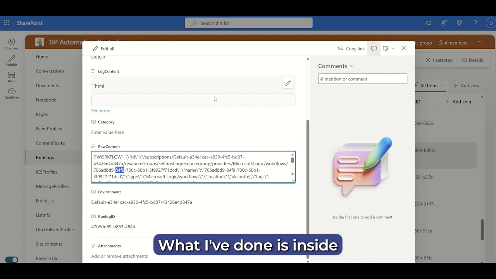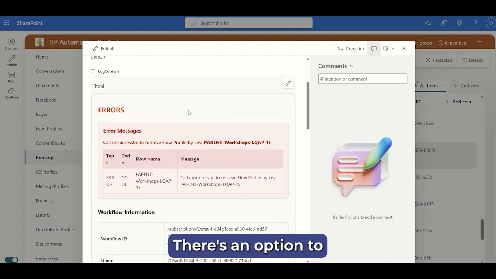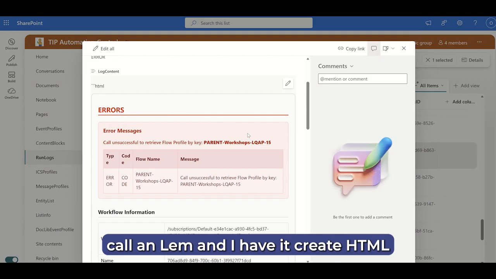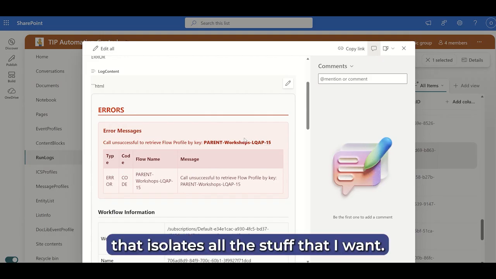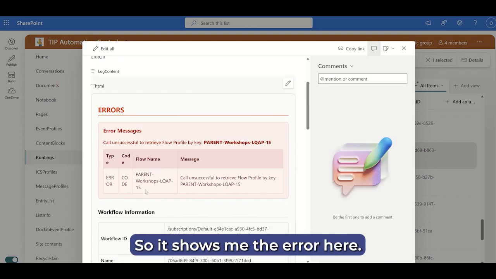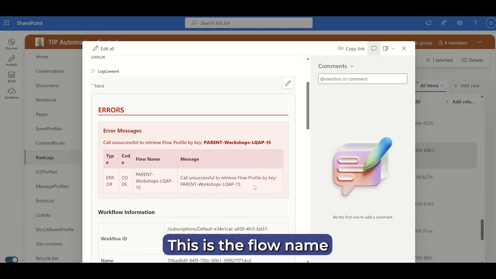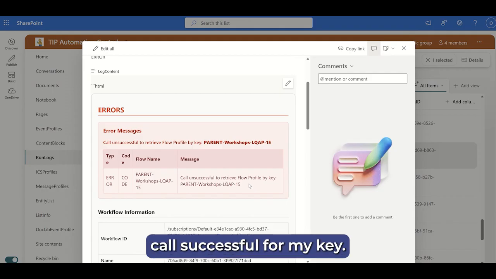What I've done is, inside the flow that creates that, there's an option to call an LLM, and I have it create HTML that isolates all the stuff that I want. So it shows me the error here. This is the flow name, call successful by key.